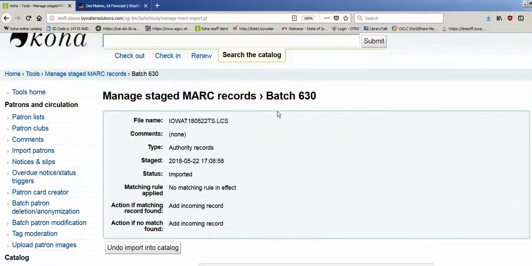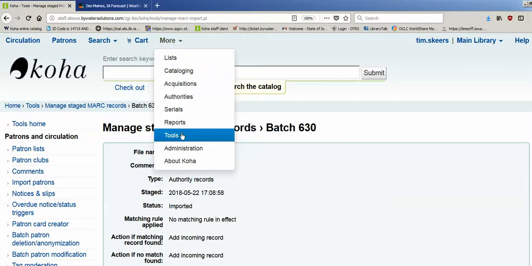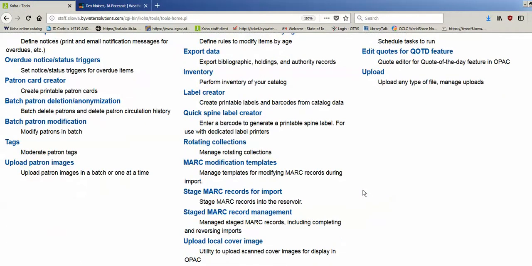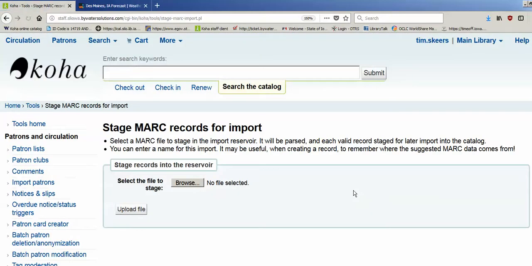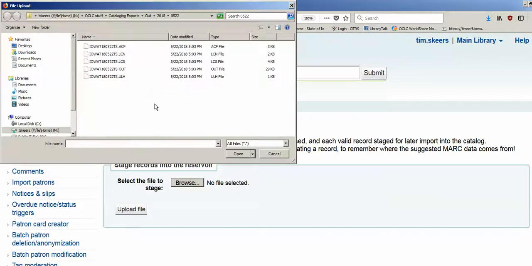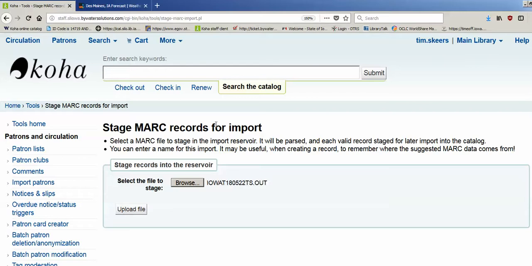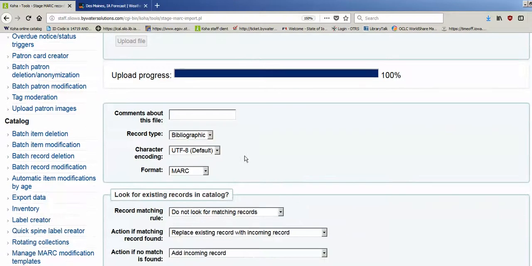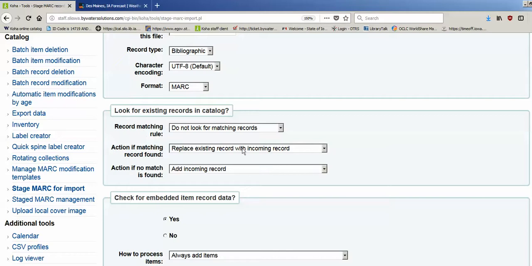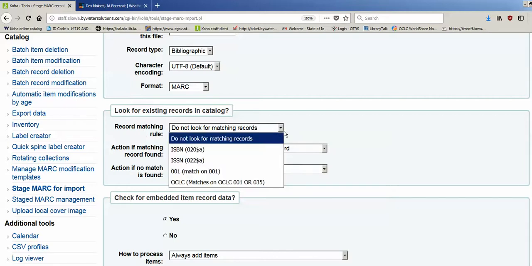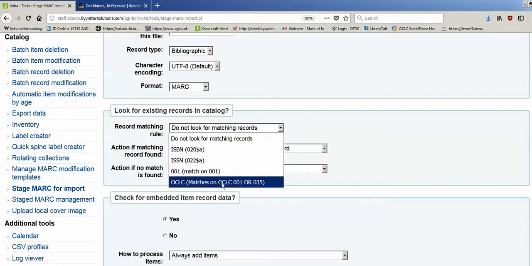And finally, I have my bib records. So I'm going to go back to stage MARC records for import. Those are out. That's correct. So I click upload file. Now I want bibliographic this time because that's what they are. We have a record matching procedure. So I go to record matching rule. And I tell it match on OCLC 001 or 035. That's the OCLC number.